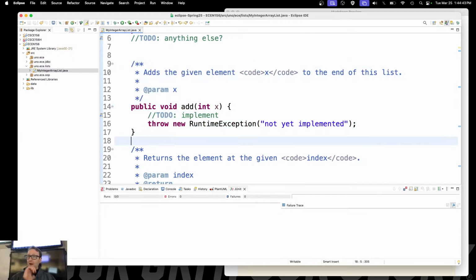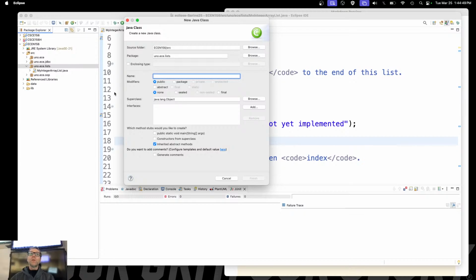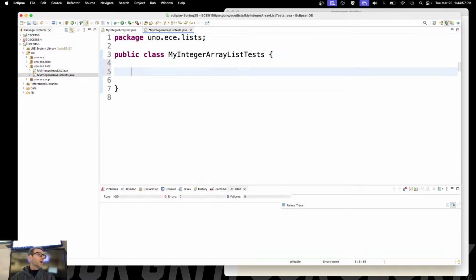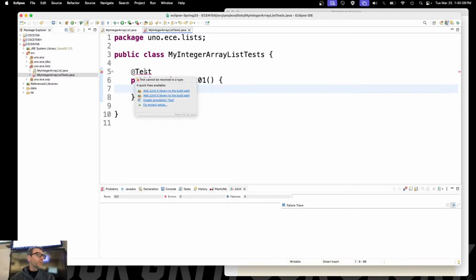Now, once again, I'm not even going to write a single line of code here. What I'm going to do is first create a test suite for this using JUnit. So my integer array list tests. All right, there we go. Let's go ahead and create a test here. They're always going to be public void, and I'll call it test01 initially. We're going to come back and give that a better name.